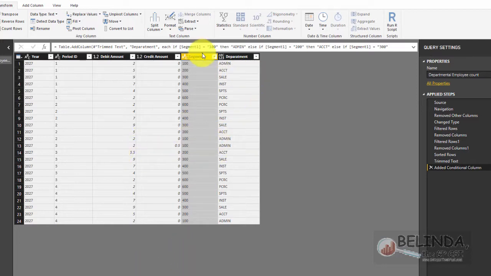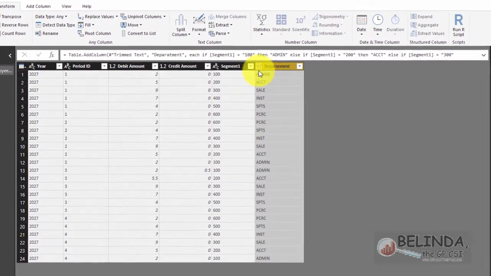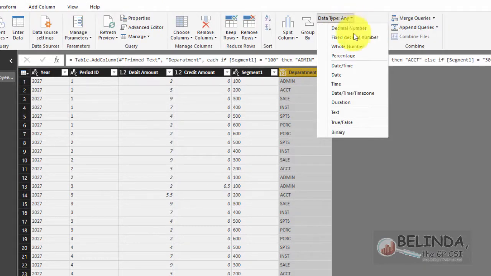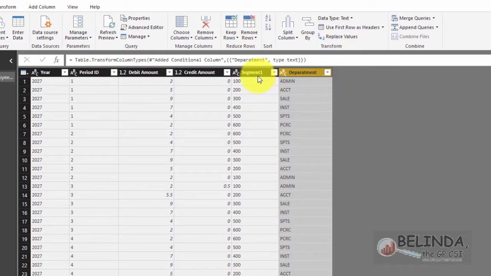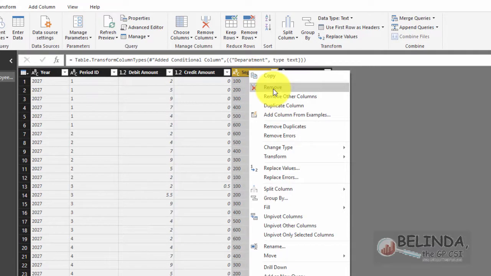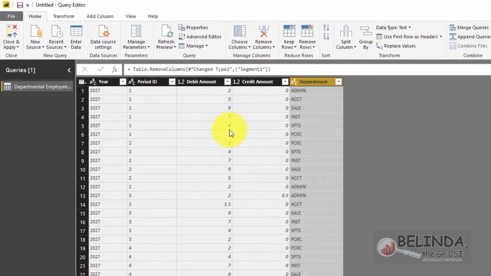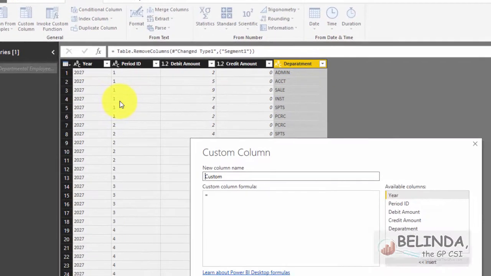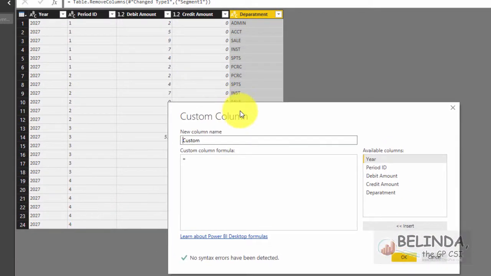So now that we have that done, you can see it's like, oh, I don't know what this is going to be. It could be anything, a number, it could be text. So again, I'm going to want to change that to a text. And now I can get rid of segment number 1. And now the last thing that we need to do is get the net change here. So I'm going to go ahead and add a column. This is one of the only 2 times I recommend adding a custom column. When adding a custom column, I'm going to call this employee count in GL. Simple math or text.